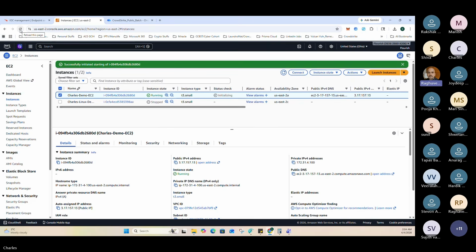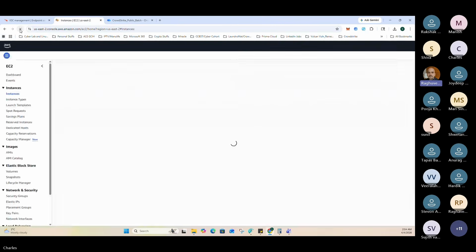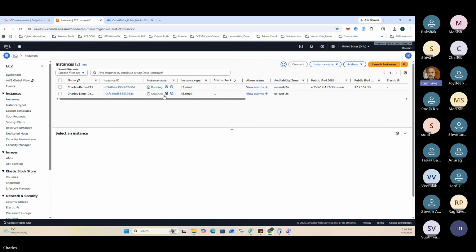Okay. So once the instance state is showing as running, you should not be able to connect to the instance unless the status check shows 3 by 3 checks passed. There are 3 checks that it does before AWS allows you to RDP in or SSH into a remote instance. Refresh the browser, probably it is done.